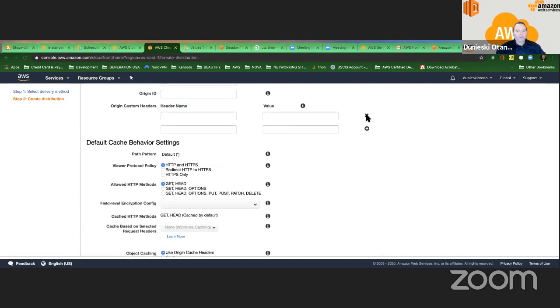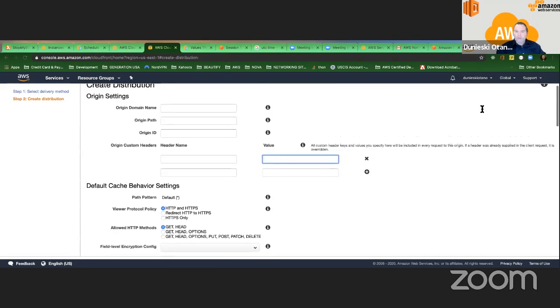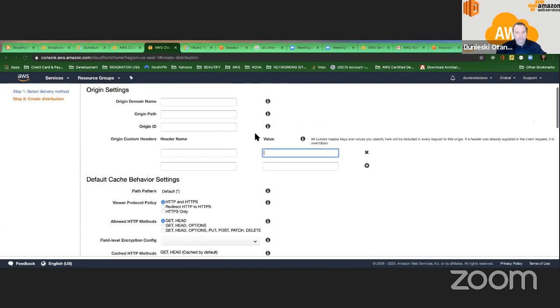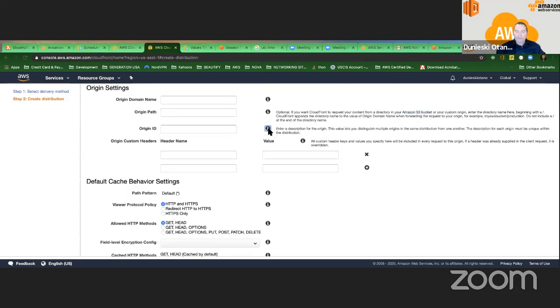Okay. There's something you can do here. Custom header keys and values: the key and value will be included in every request to this origin. If the header was already supplied in the client request, it is overridden. Okay, so the origin ID. This value lets you distinguish multiple origins in the same distribution from one another. So that's usually an Amazon S3 bucket right here. Okay, the origin is the Amazon S3 bucket, and then you can have those custom headers here.